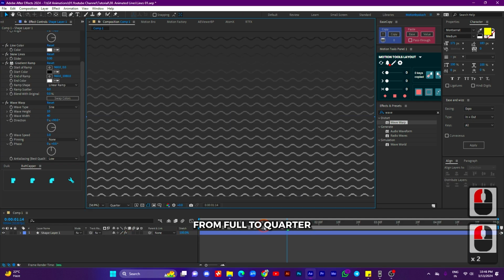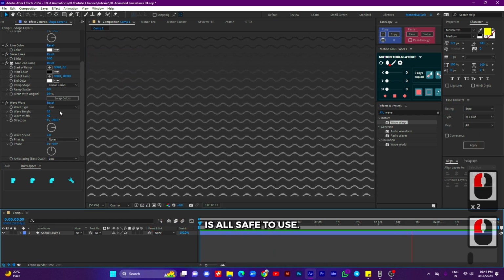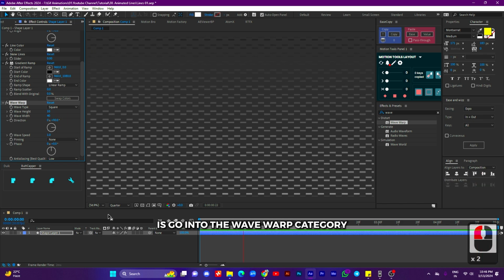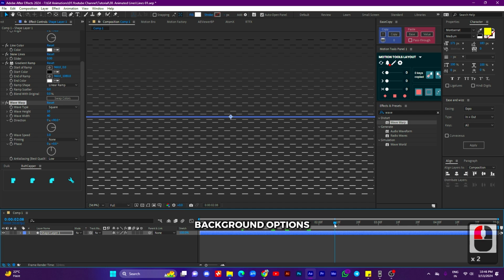Reduce the playback resolution from full to quarter for a better playback experience. As you can see, our first background is all set to use. Next, all you have to do is go under the wave warp category and change the type of waves, and you can check out various background options ready to use.